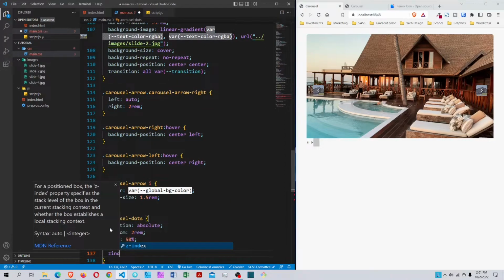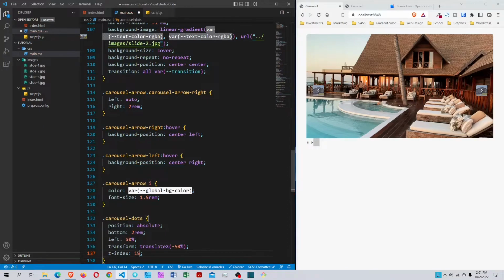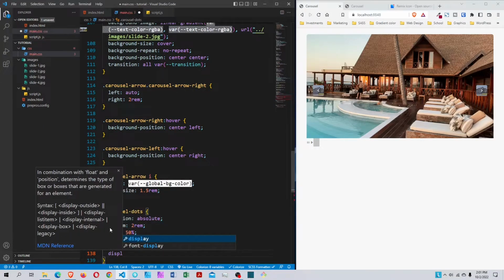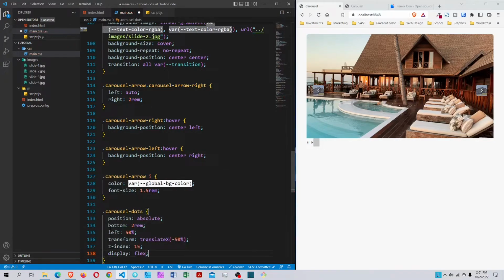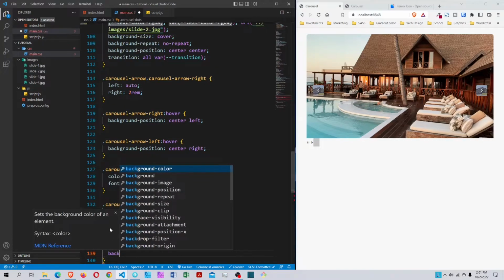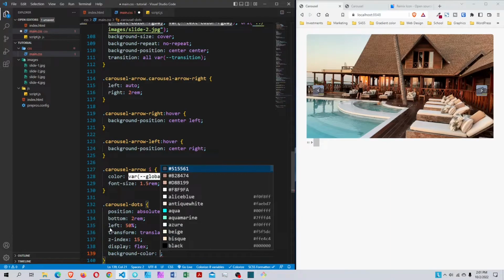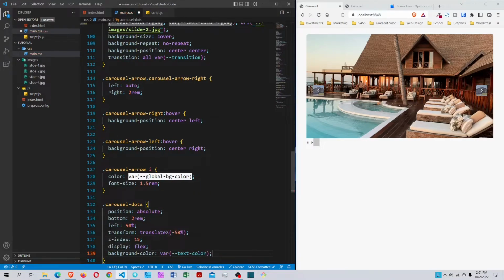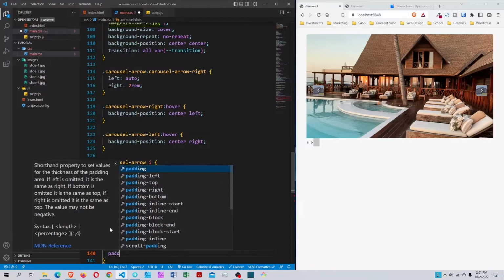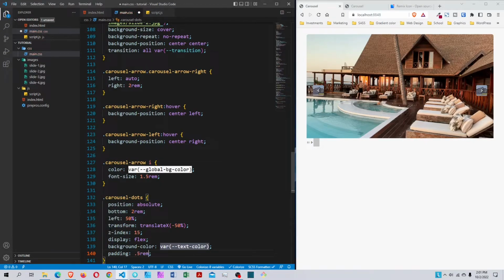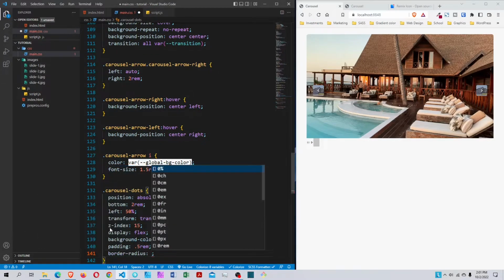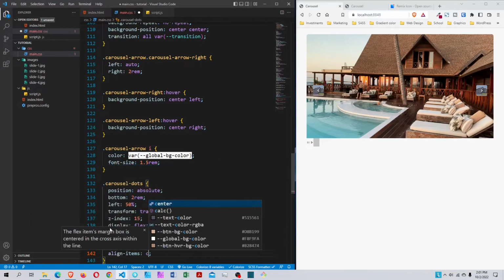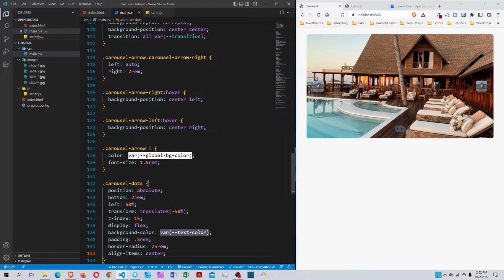Set the z-index to be 15 also. And say display flex. The background color to be the text color. Set a padding 1.5 rem. Border radius 25 rem. And align items to be center. Save it. As you can see right here.